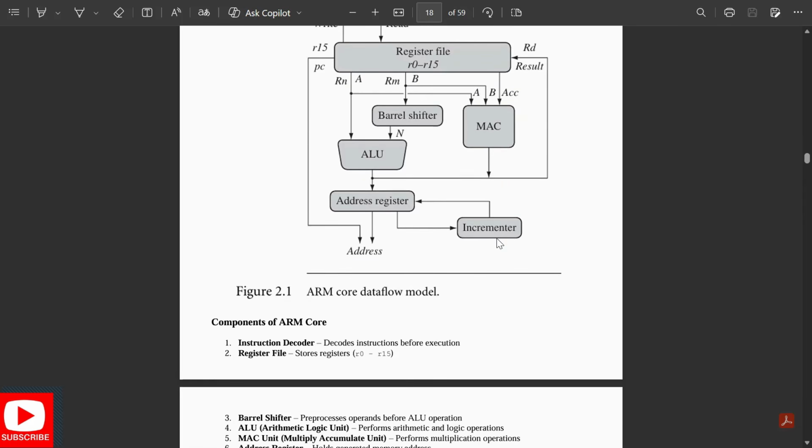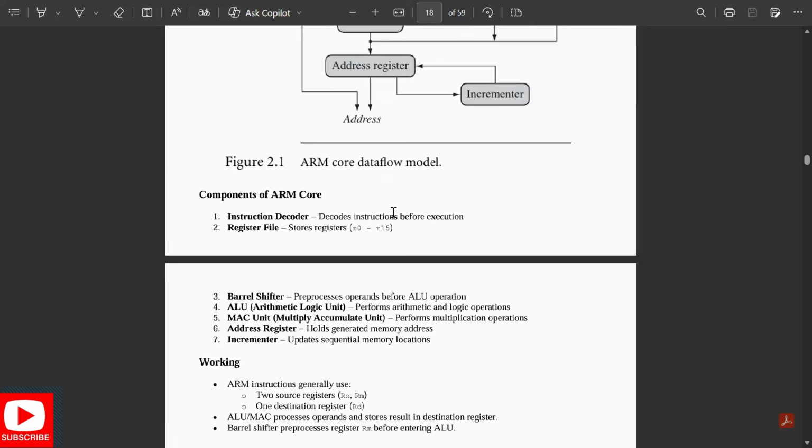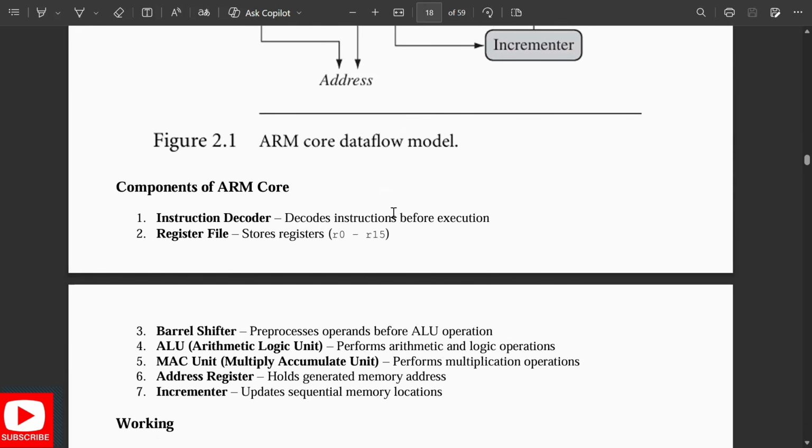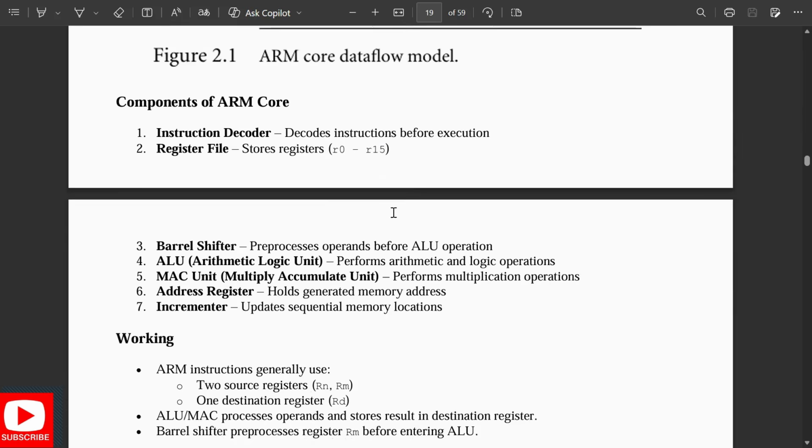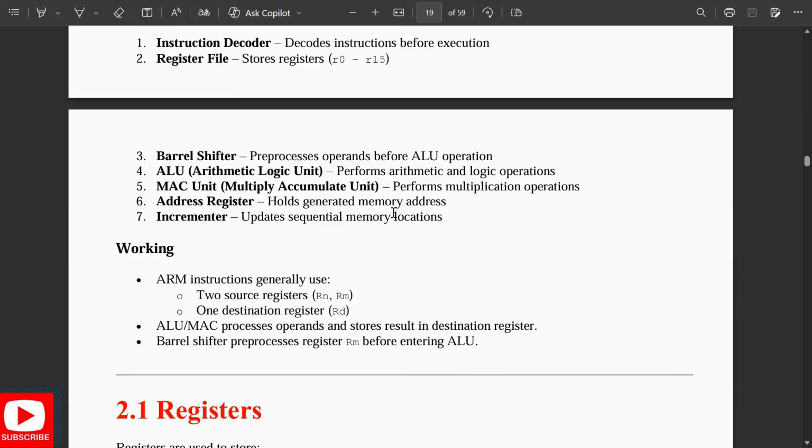So we'll explain this. The components are, one, the instruction decoder, which decodes the instruction before execution. Registers store data. Barrel shifter means it preprocesses operands before the ALU operation. ALU performs arithmetic and logic operations. MAC performs the multiplication operation. Address register holds the generated memory address. Then the incrementer updates the sequential memory location.